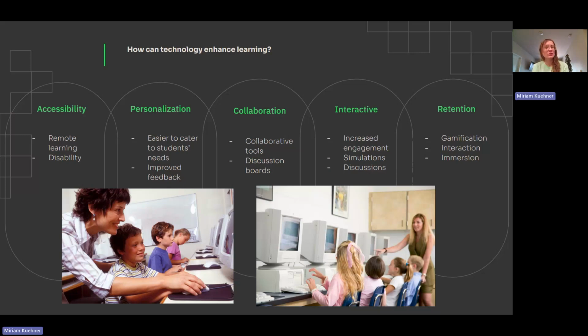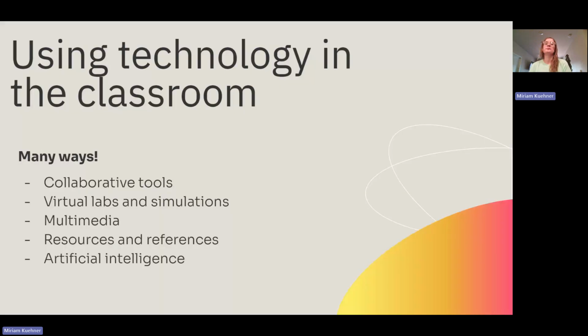And finally, technology can actually improve retention. So gamification of learning, of lessons, is becoming really popular now that technology is rising. Things like Kahoot, other study tools, turns the learning into a game. And that can actually improve retention and certainly increase engagement. More interaction, more immersion. That also helps with retention. Just gets kids excited. So how can we use technology in the classroom?